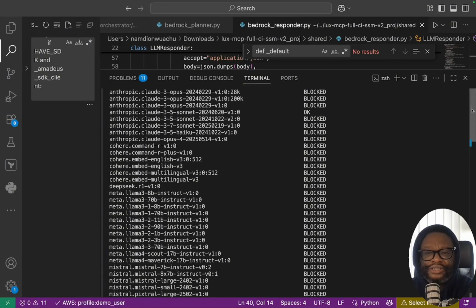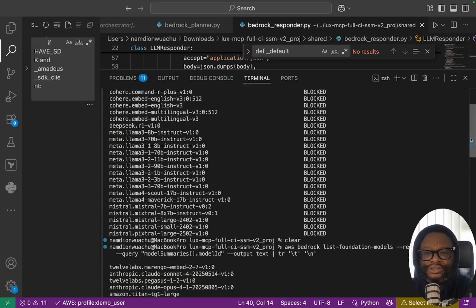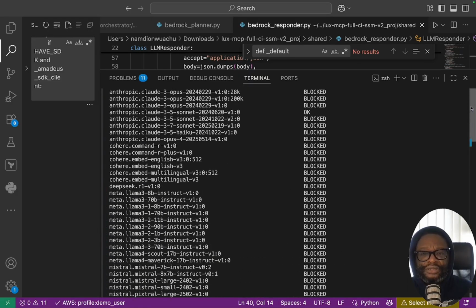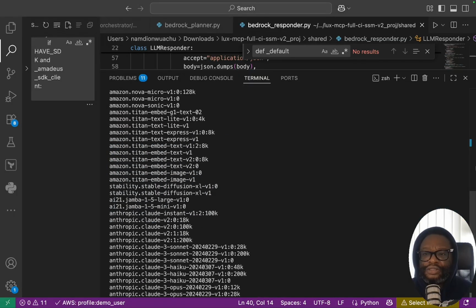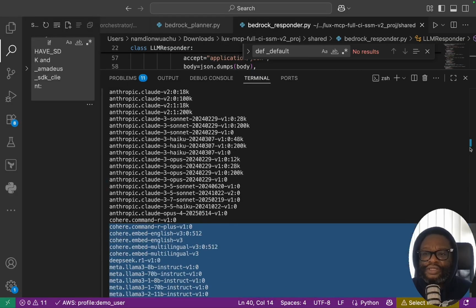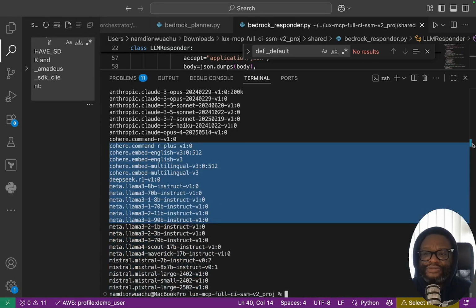So let's see. I'm just going to run a quick search to see what has been enabled. And there's another command I can run. So this should give me an idea of what has been enabled.